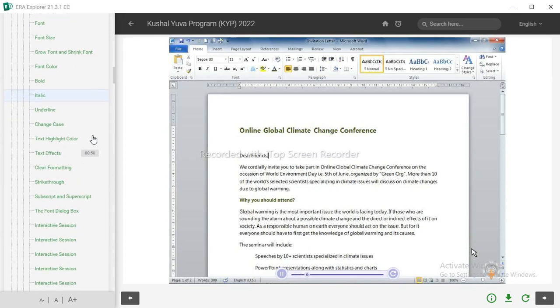Italic. The italic icon is used to make the characters of selected text slant to the right. Italics are often used to emphasize words or make them appear different from other text. Select some text and then on the Home tab in the font group, click Italic. Your text now appears in italics.